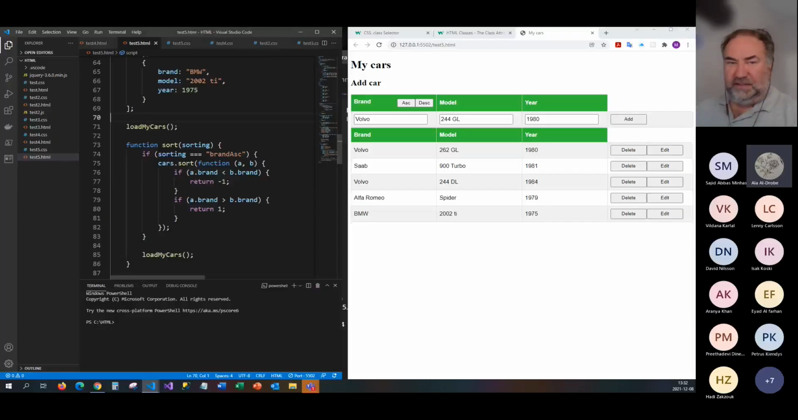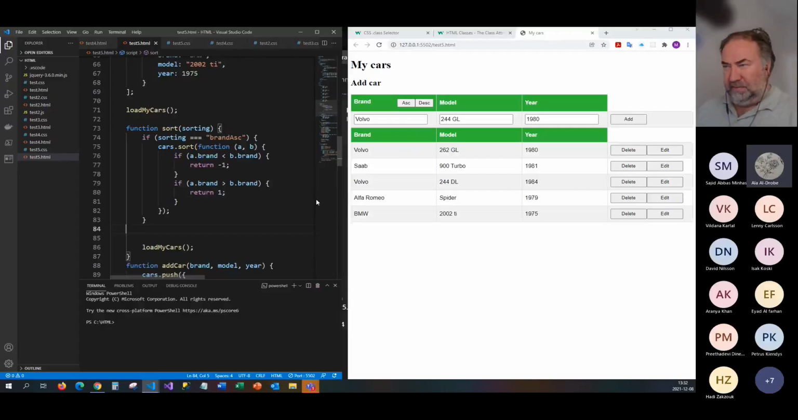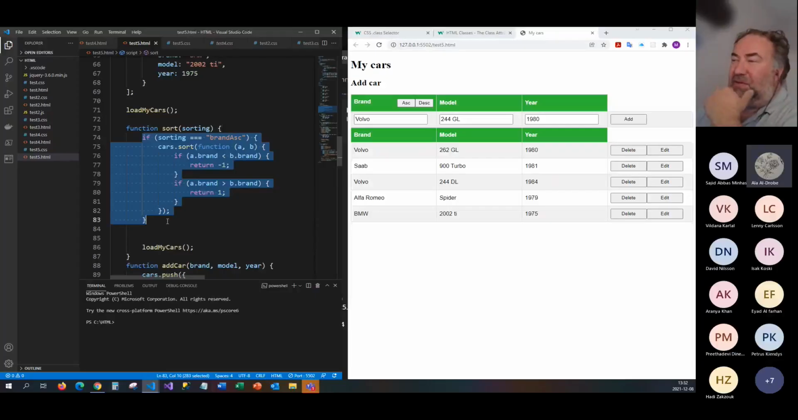So I'm checking, this could be moved inside here instead. Remove that one. The load my cars will be in the... Come on now. Am I missing one more of these, or did I have one too many? Yeah, I think that would be the correct way. So we still have this sorting. It's checking if it's sending in this brand asc, then it sorts this normal way.